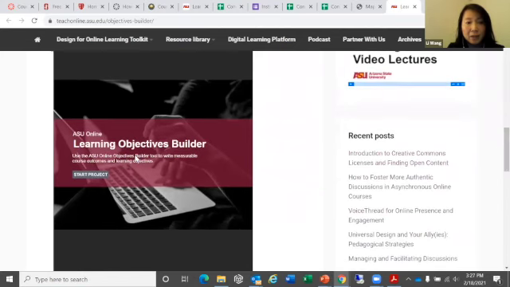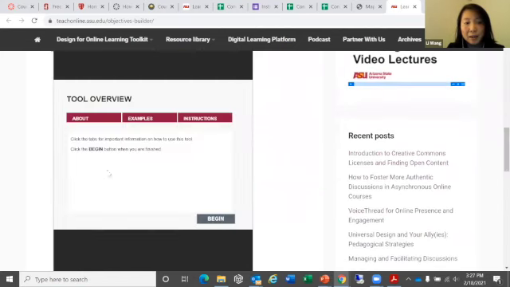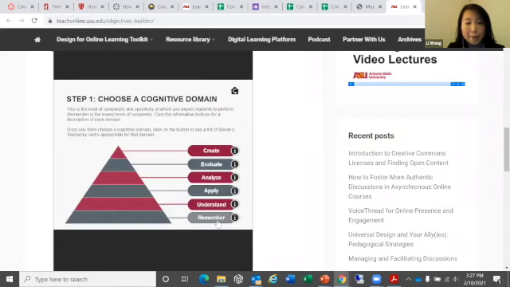And then click on Start Project, and click on Begin. And now you need to specify, choose a cognitive domain, which level you are going to write or rewrite your learning objectives at. So that's very helpful.